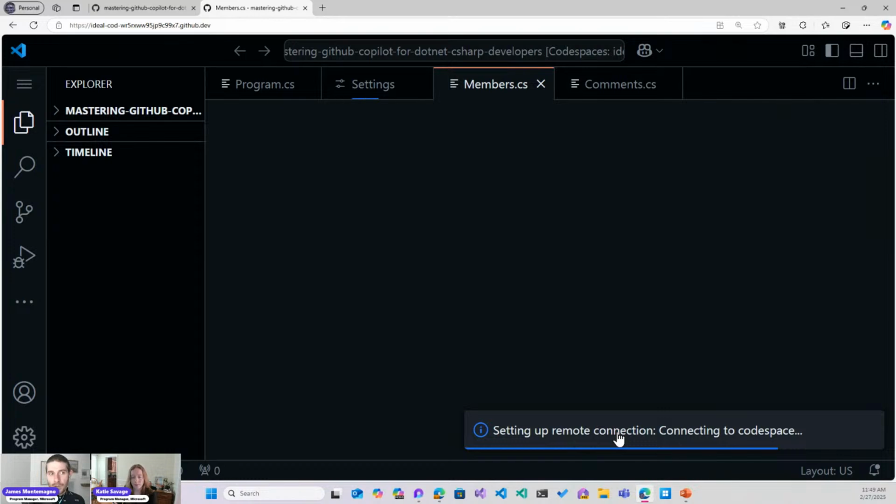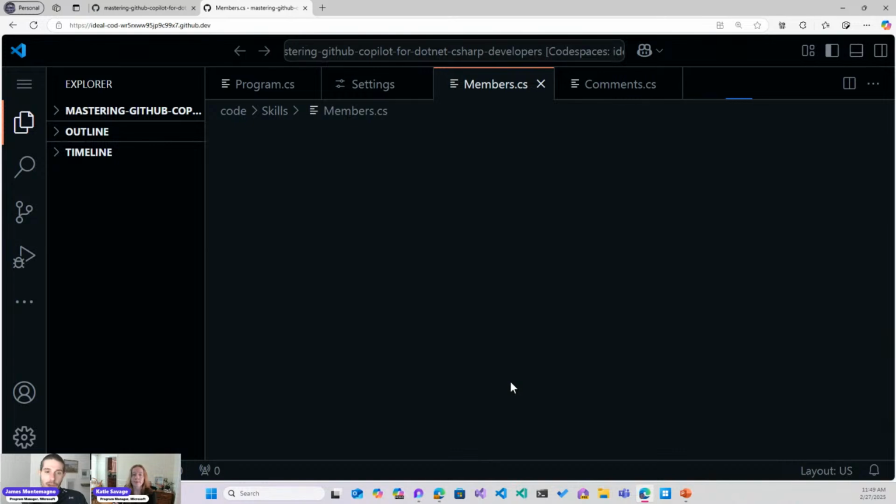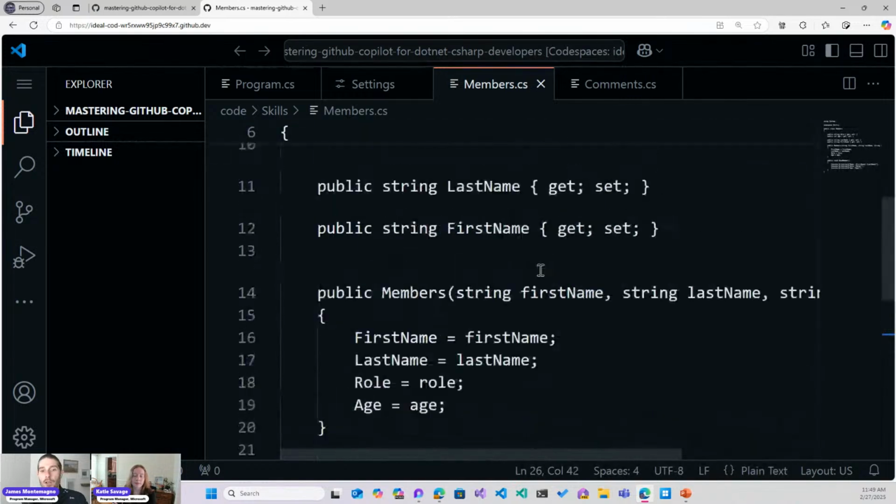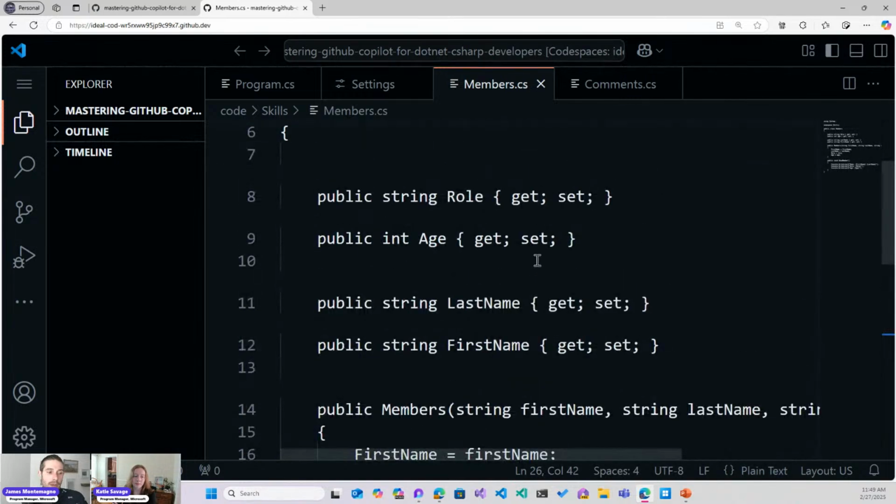you don't want to use all your code space minutes, right? If it's on, it's just like leaving your computer on, and those are valuable minutes. So the code space says, oh, you haven't used this in 5 minutes, I'm just going to pause it for you. And it takes such a minimal amount of time to come back up.